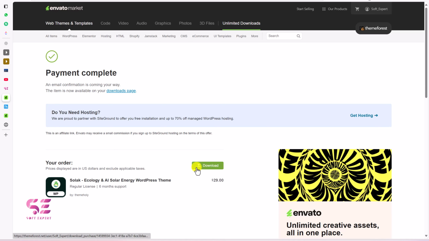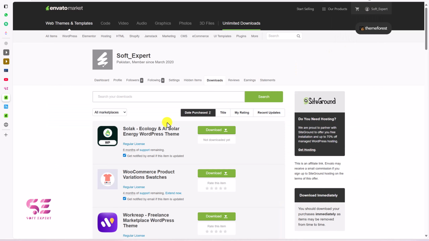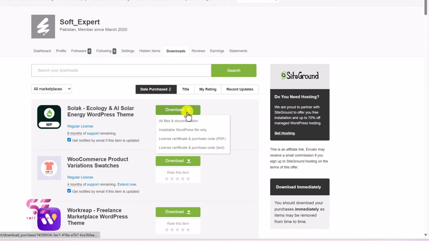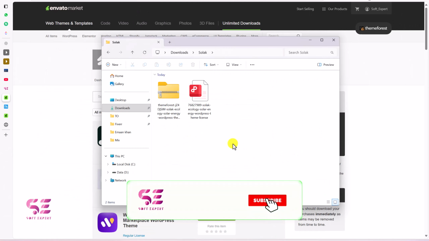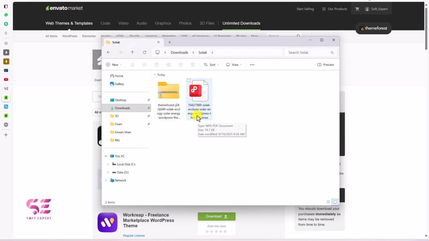You can download the theme right here, or you can just go to your downloads page where you will find the theme. So here click on this download, and first download the installable WordPress files and also download the theme license. This is the purchase code, so I'll download this in PDF. And after download you will get 2 files like this. This is the theme file and this is its purchase code. Now let's see how we can upload this to our WordPress.